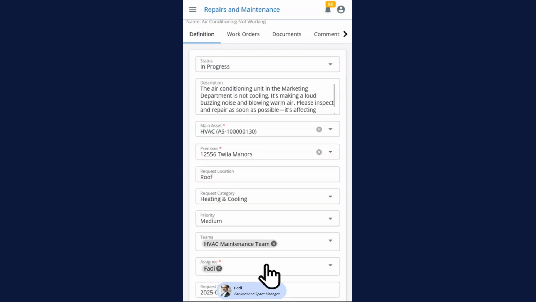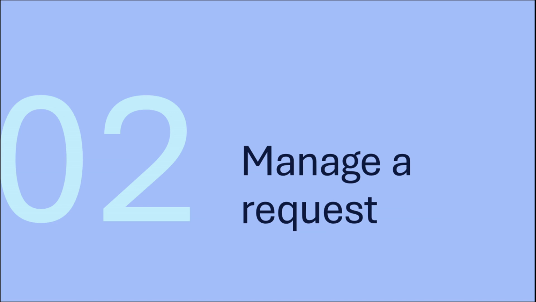From the Definition tab, I select a user in the assignee field. This person will be responsible for investigating this request. Now that my request has been created, it needs to be managed. Now let's manage a request.